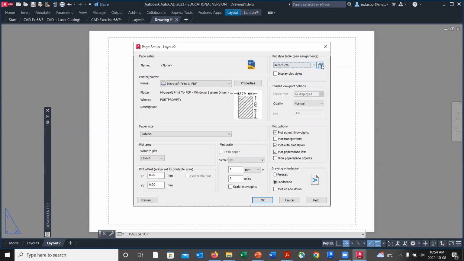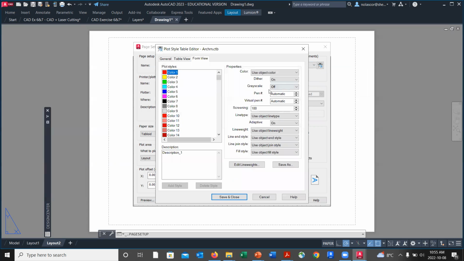But then you need to edit that CTB file so that it is equal to or the same as the standard. Okay, so you click this, and then you can change, let's say, the color, right? Color means when it prints, right? Remember, it's a plot style. When it prints, what color do you want this to print? If you want this to print as red, then you say use object color. You can say red and print it as yellow, which is weird, right? But normally, we want them to print as black. In CAD or architectural drawing, most of our drawings are printed in black.